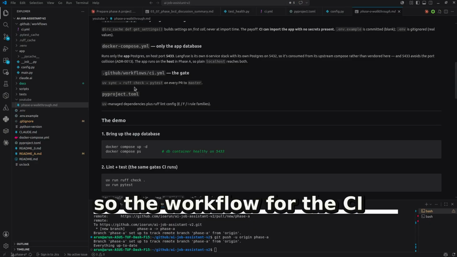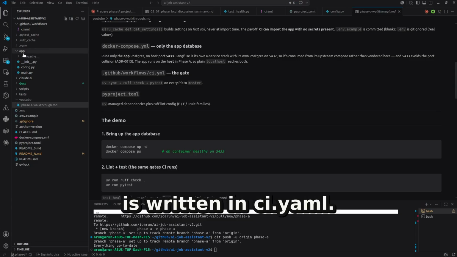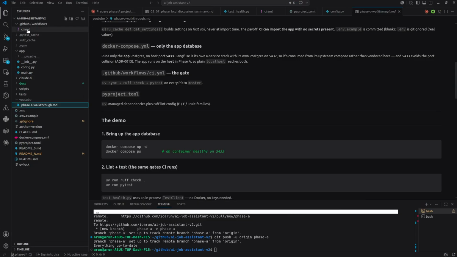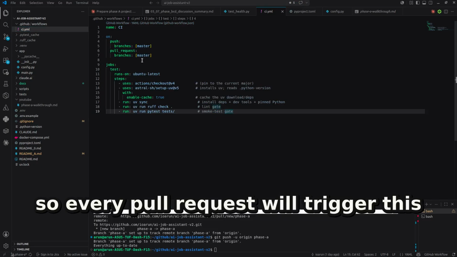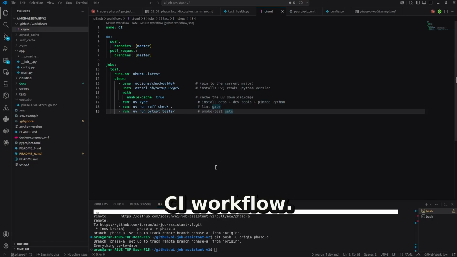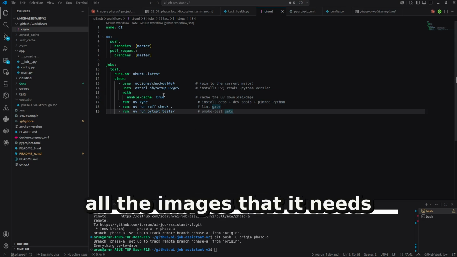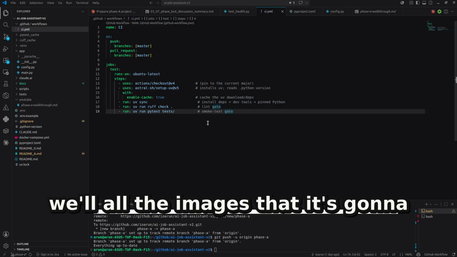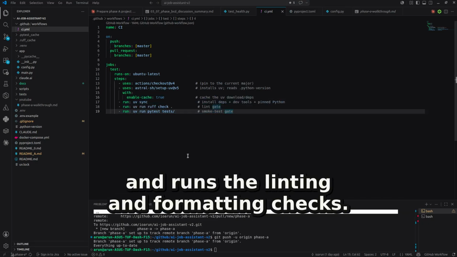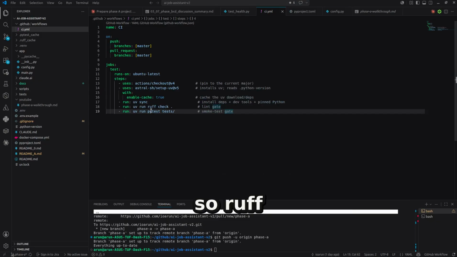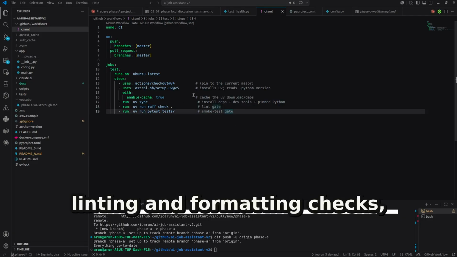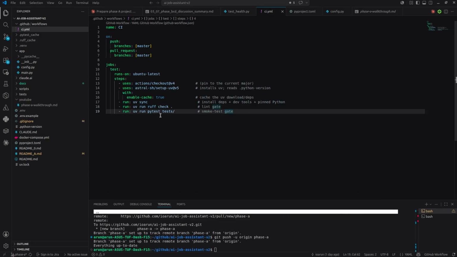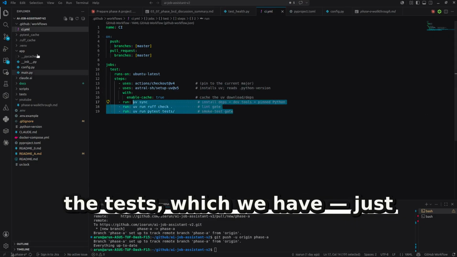Now, the workflow for the CI is written in this ci.yml file, and this is how it is written. So every pull request will initiate this CI workflow, and it's going to build an Ubuntu image. It's going to build all the images, then it's going to do the linting and the indentation checks. So the ruff module is used for doing these linting and indentation error checks, and then it's also going to run the tests which we have defined in the pytest folder.